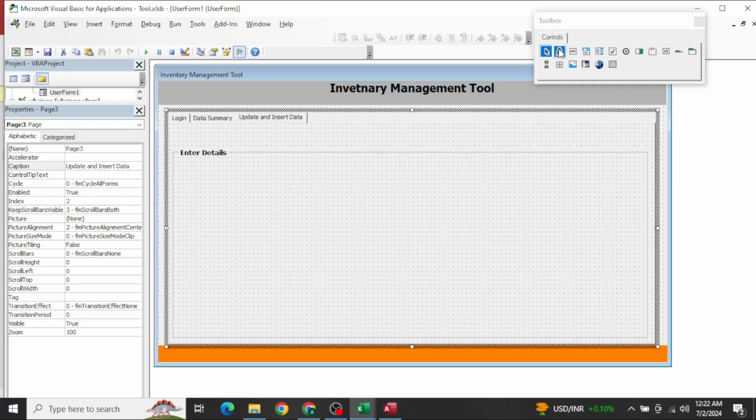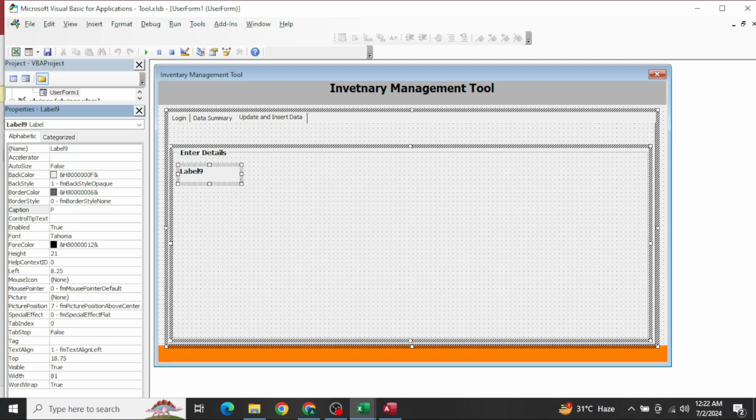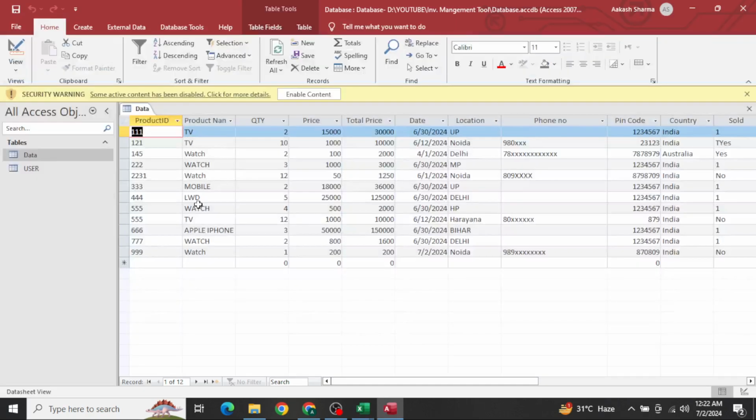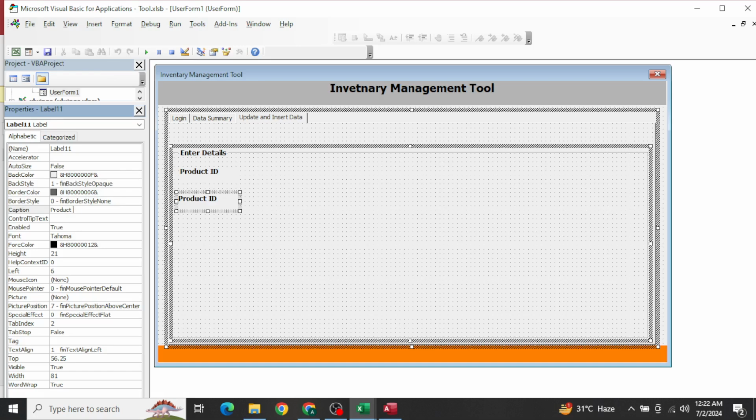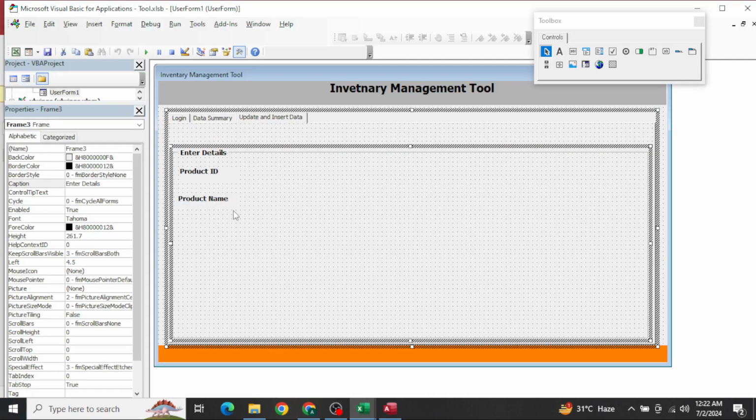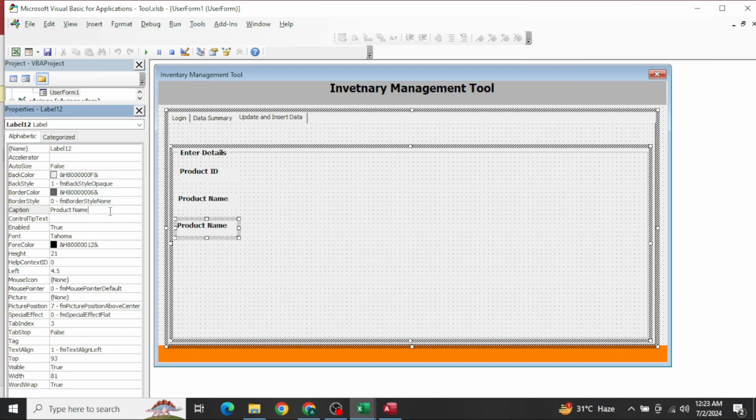So what I can do is take one label here and write here product ID. First we have product ID, right? Second, we have product name. Let's copy and paste it, and give the name as product name. What next? We have quantity and price. Copy this and paste it and write here quantity. Not ATY, it's QTY.